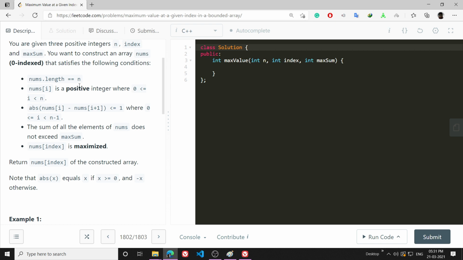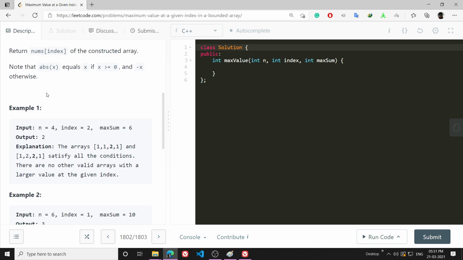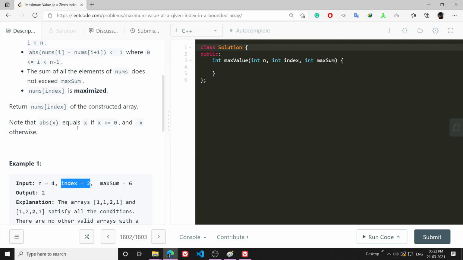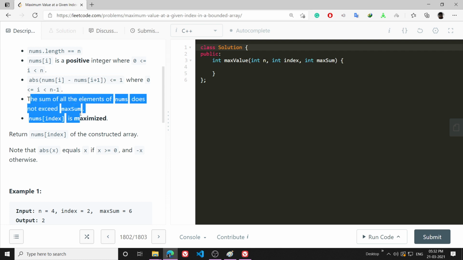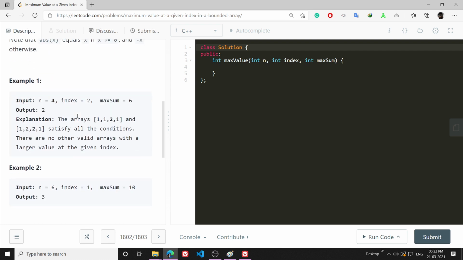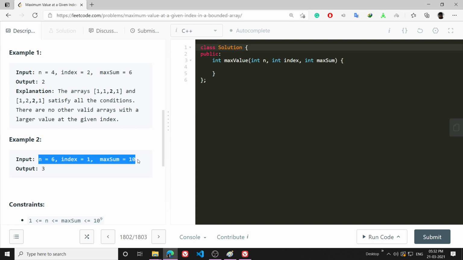What the problem is basically saying is that I have been given an array, a particular index, and a particular sum. The sum of the array has to be within the limit of this maximum sum, and I have to maximize the value at that particular index, keeping these conditions in mind. The conditions are that the difference between adjacent numbers should be less than or equal to 1, and the sum of the entire array should be less than or equal to the maximum sum. Let's understand this more clearly from an example.